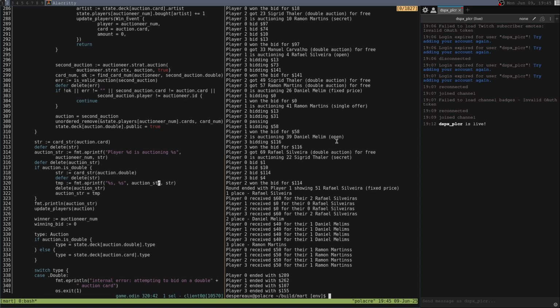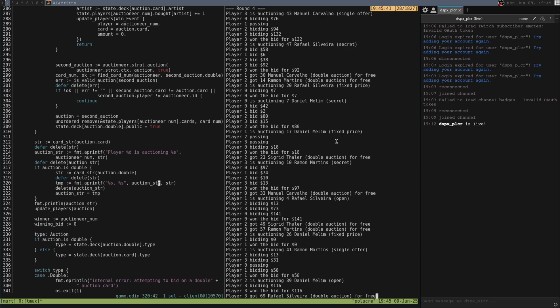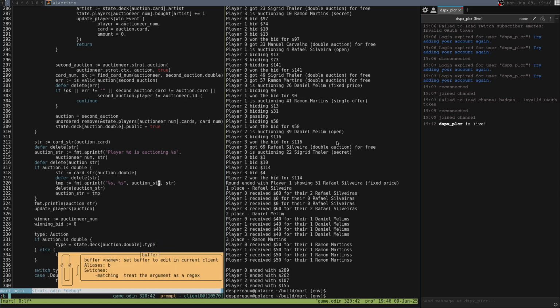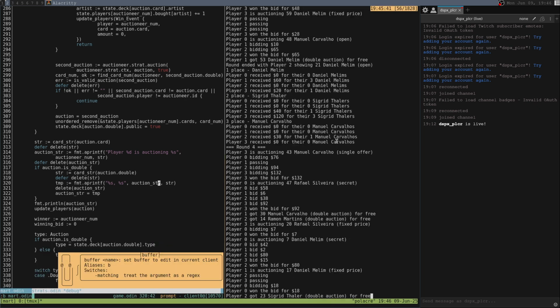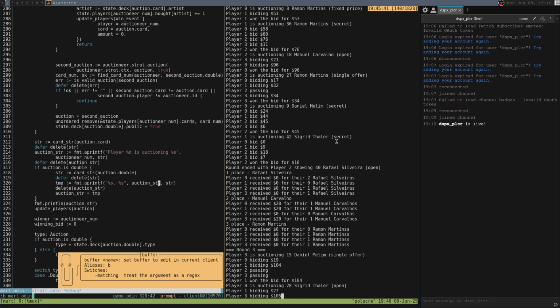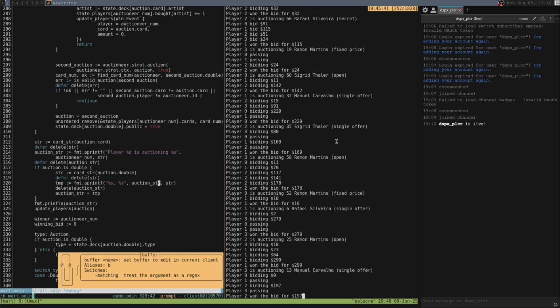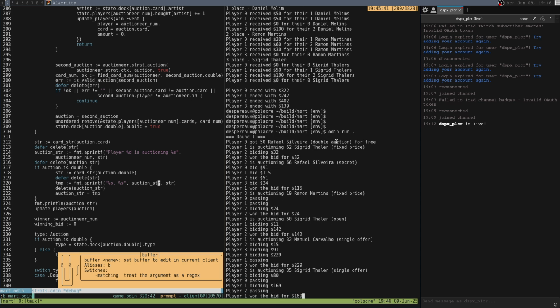Right now, everyone is just getting their double auctions for free. Oh, right, because, right, the players... You're still looking for a basic birthday paradox collision though. This should still occur. But everyone's just getting their double auctions for free. That doesn't seem right.